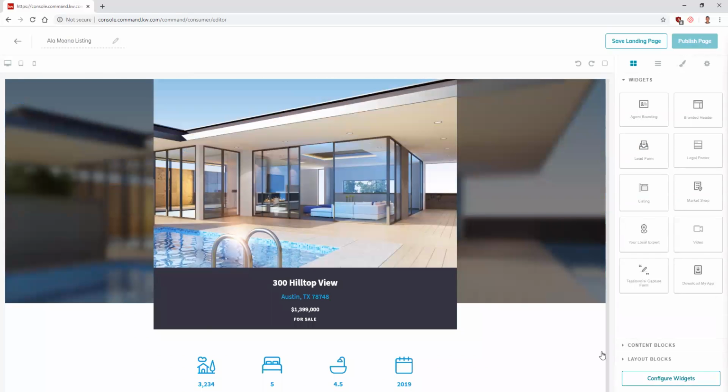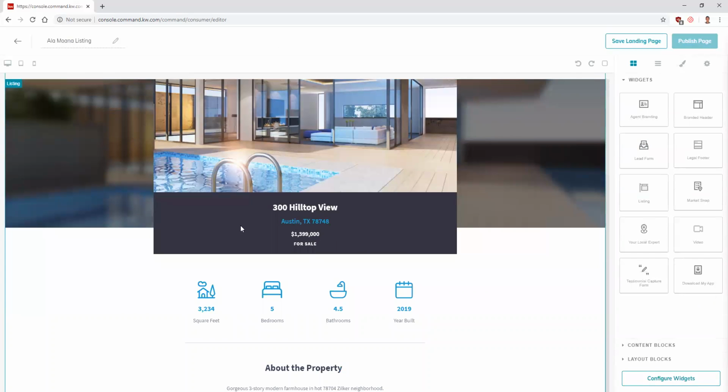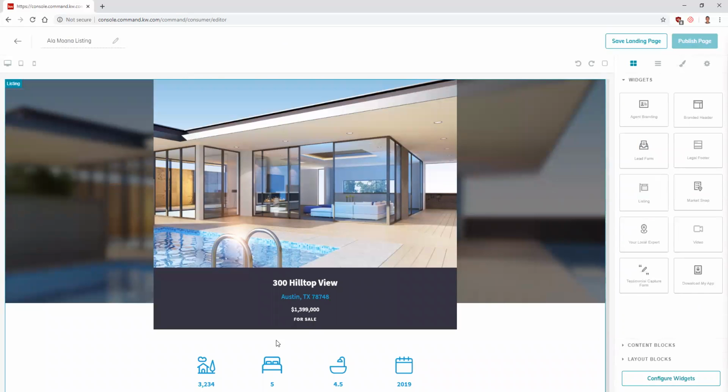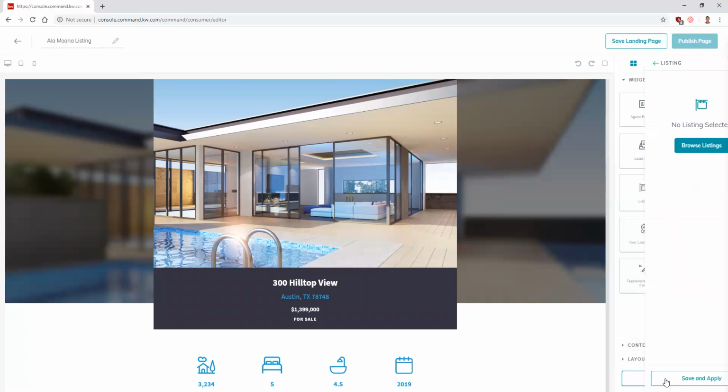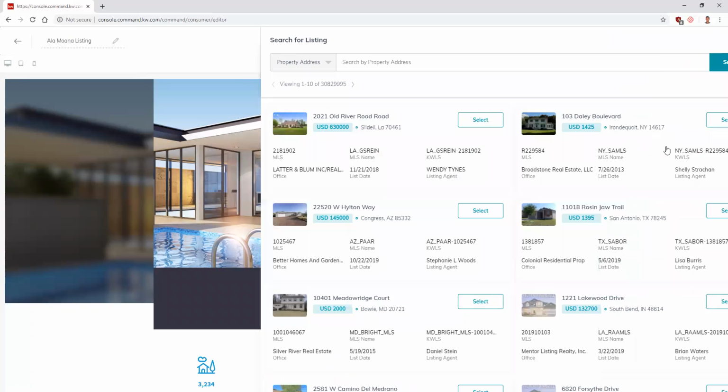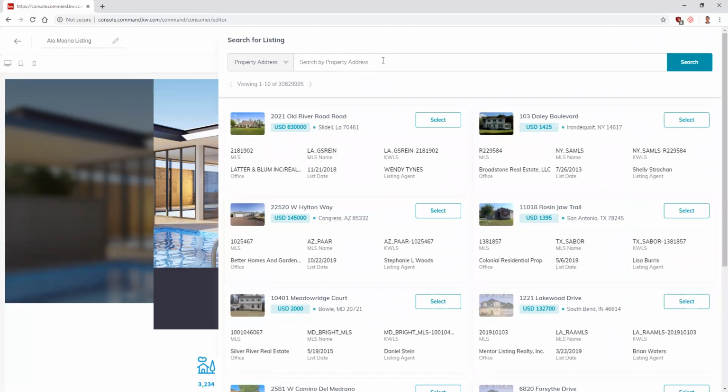So I'm not done yet because I want to change this listing information to the exact listing that I want to advertise. So once you put in your widget blocks, you then will go to the bottom right where it says configure widgets. You click that option and you're going to be asked to select the actual listing for that widget block template. So you click browse listings and here you're given all these options.